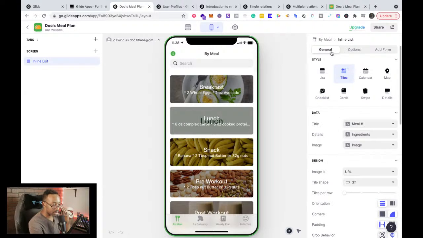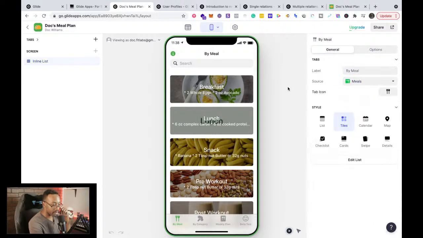Let's see options, add flow. Where am I missing this?